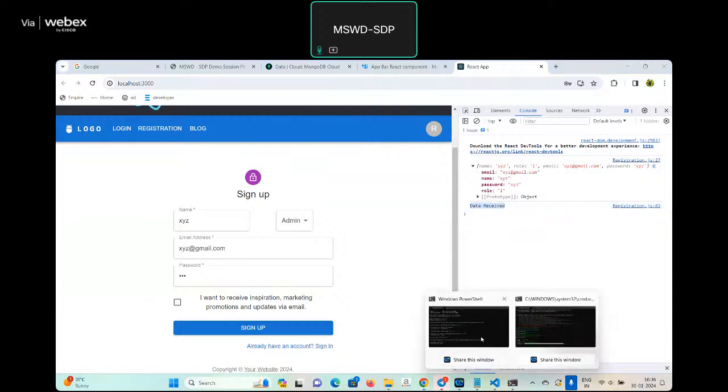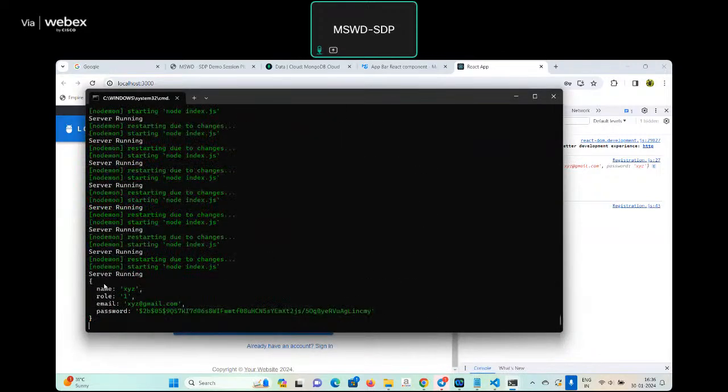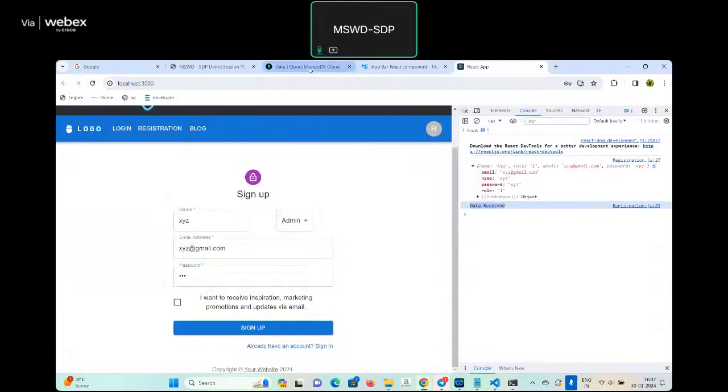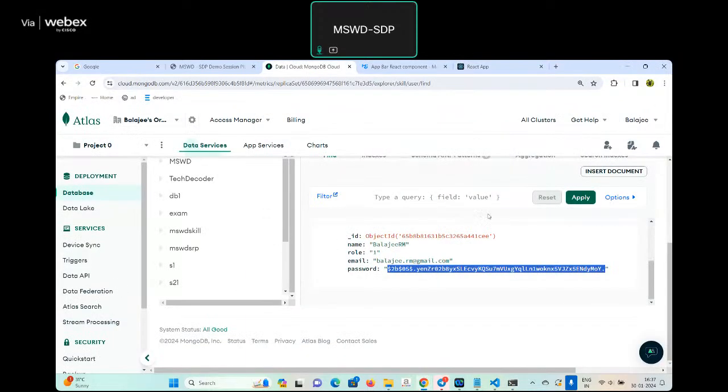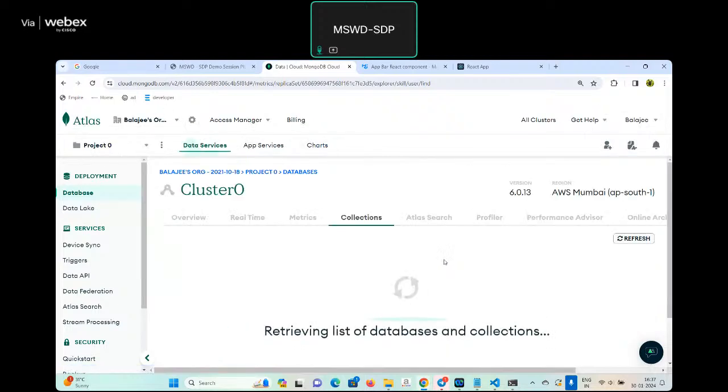Check the server command prompt. See, it is printing the data. Encrypted data it is printing. See, the encrypted password it is printing. So now check the cloud. Just refresh it and check whether it is entered or not.